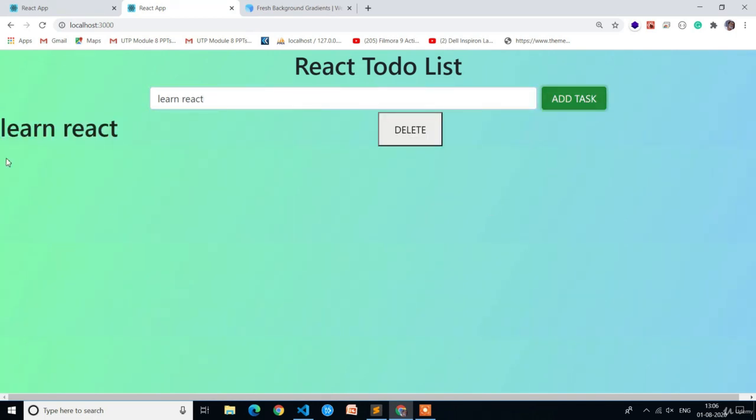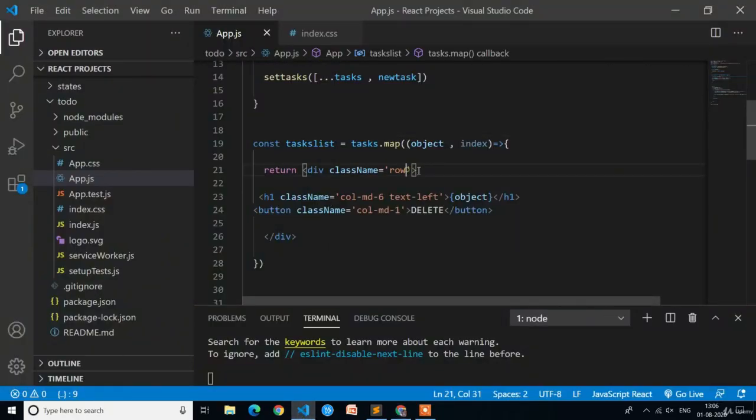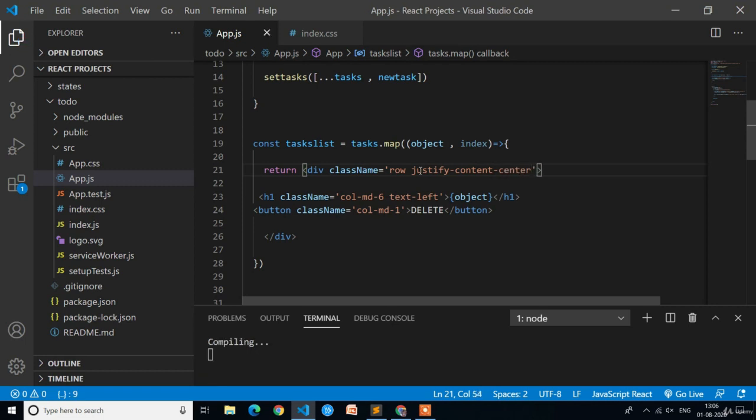Here you can see we got the output successfully. If you apply the justify content center class for the div, these texts will be placed at the center of the page. I will apply justify content center class for this div. Justify content center. Control S.